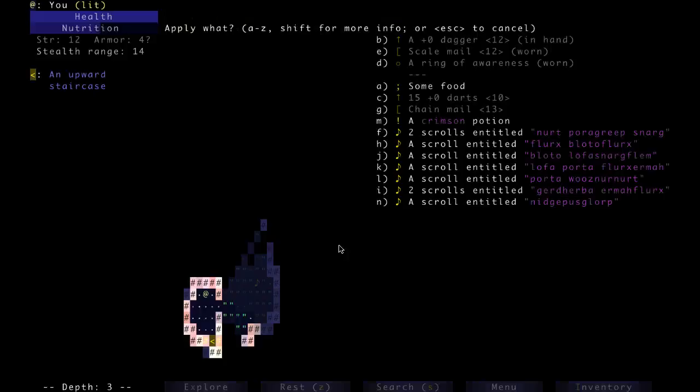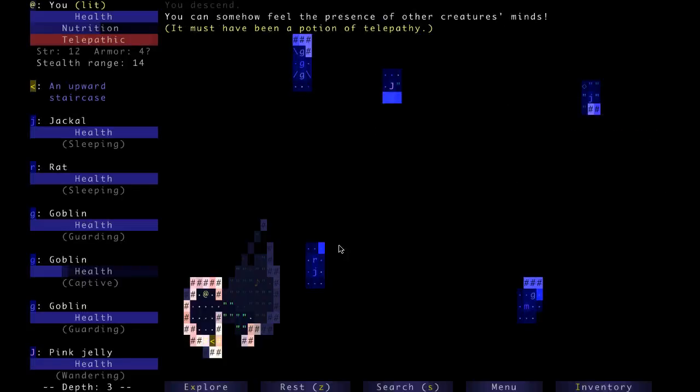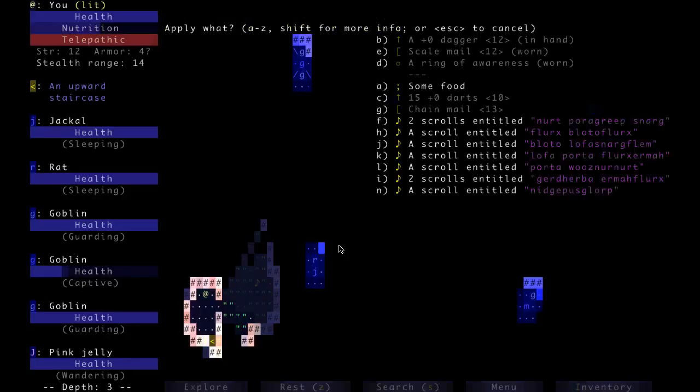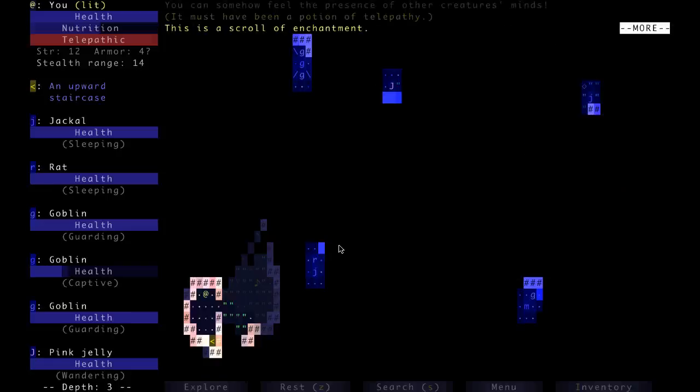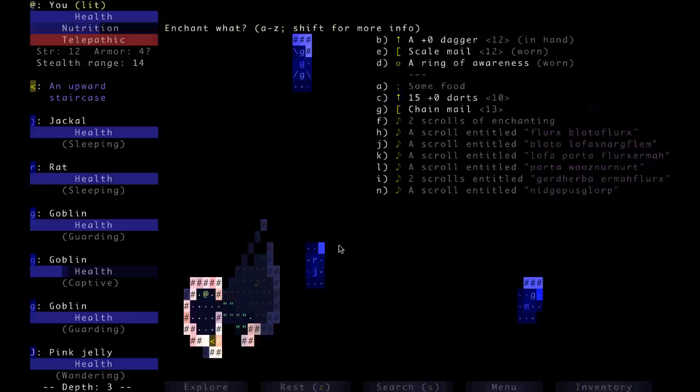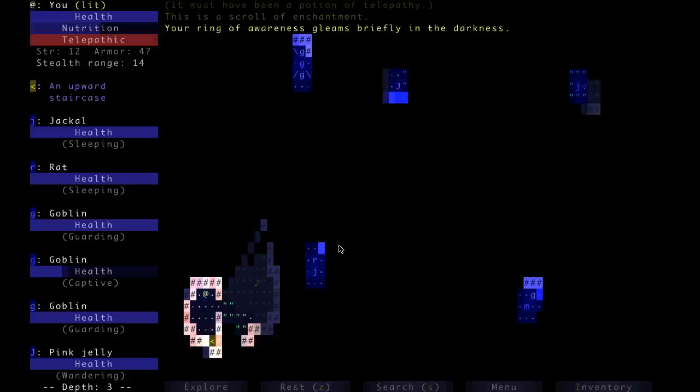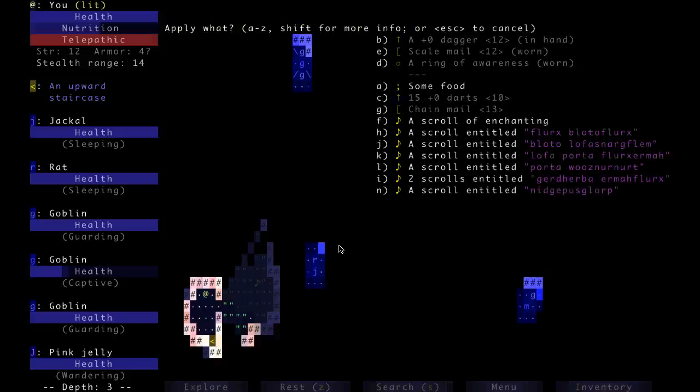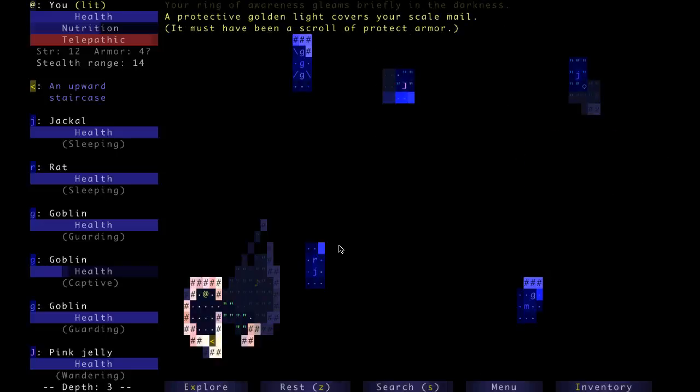Let's see, what have we got? We've got that crimson potion, which was telepathy. It's good. Let's check out what each of these scrolls that we have two of is. One is a scroll of enchantment. To enchant something, I choose the ring of awareness or the scale mail. Ring of awareness. And the other is a scroll of protect armor.